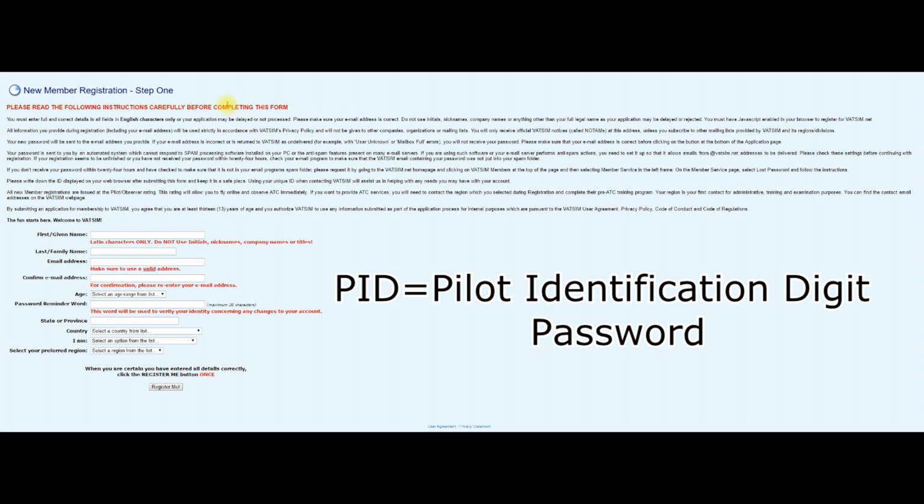And at this point, you register for your pilot identification digit, which is a number, and your password. The first thing you need to do, of course, is put in your name. So it's first name, then family name, email address, and you have to have a full registered email address and then confirm it. Your age, there's a set of age ranges here, and even though it says 12 and under, you have to be 13 to join Vatsim.